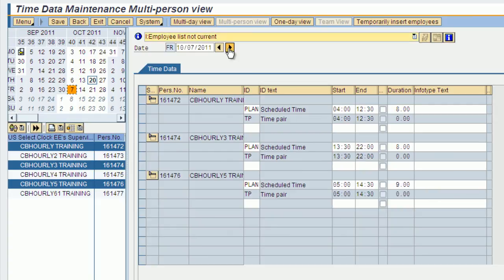And here's Friday. I can see all three of them were working, and all three of them happen to be exactly on schedule in this scenario. So that's the multi-person view. It's pretty basic. It just allows you to look at multiple people for one day at a time.